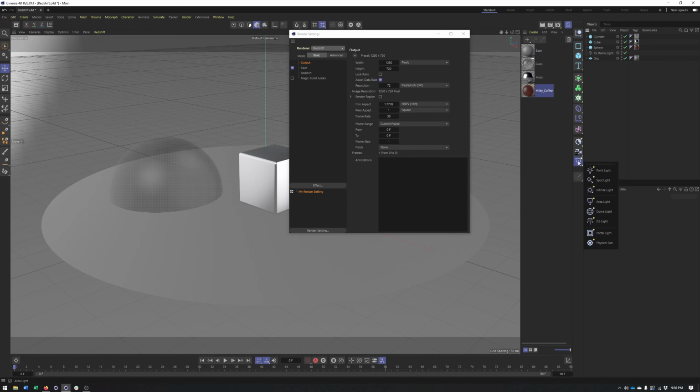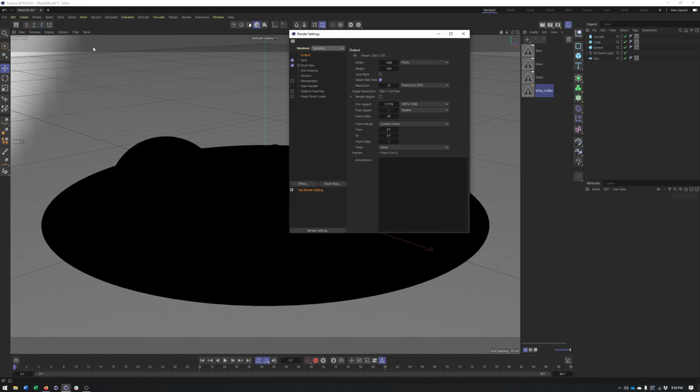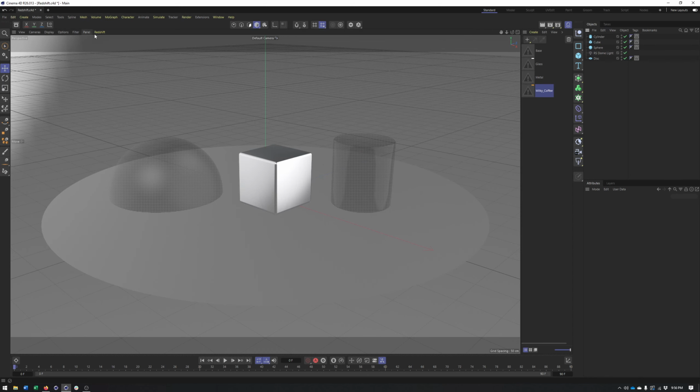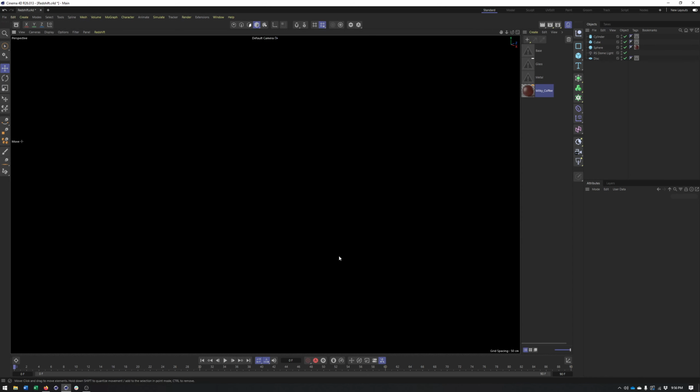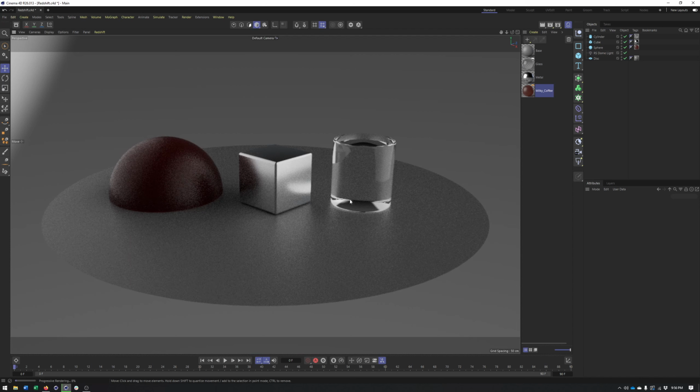That will change all of the lights to Redshift lights. Strangely, it doesn't change the cameras, but you can just add a Redshift camera tag to those if you need them. But that will be the first thing you want to do, because without that, you don't see that Redshift menu there. So switch this to Redshift. And then what you can do is start your IPR, your progressive render.